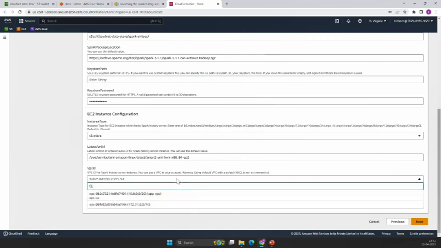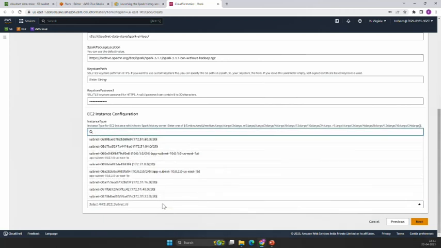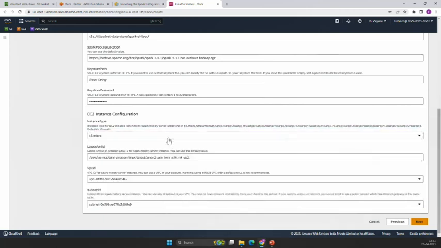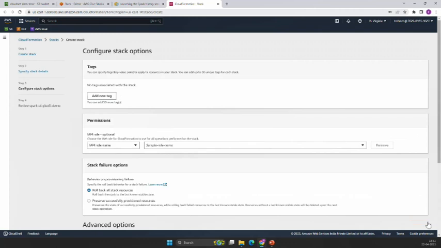And let's select the VPC. I'm selecting the default VPC and the default subnet. Click next. The IAM role.